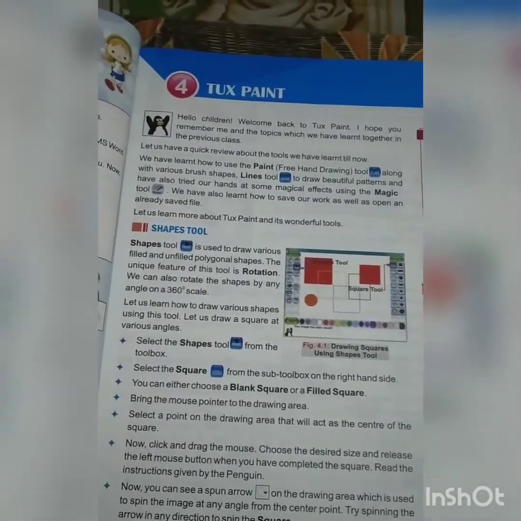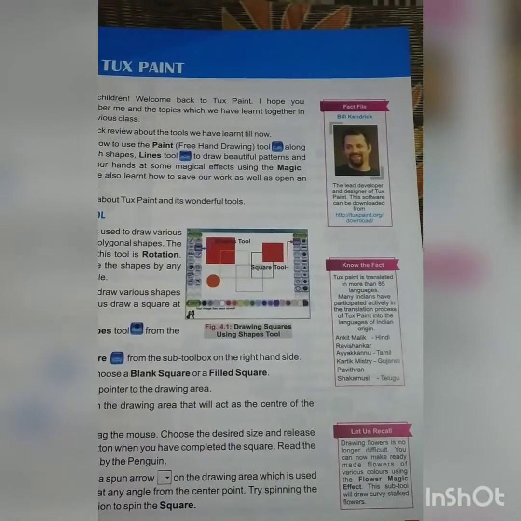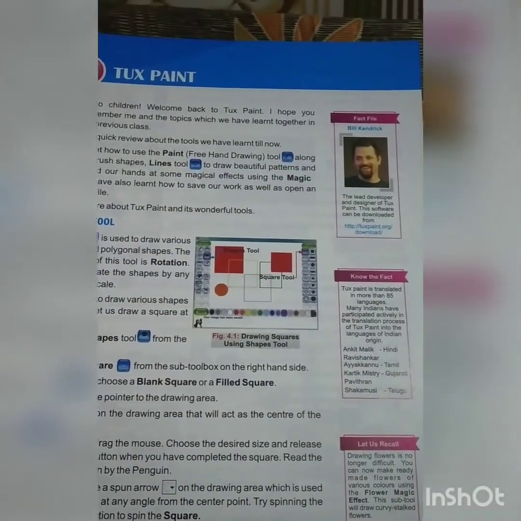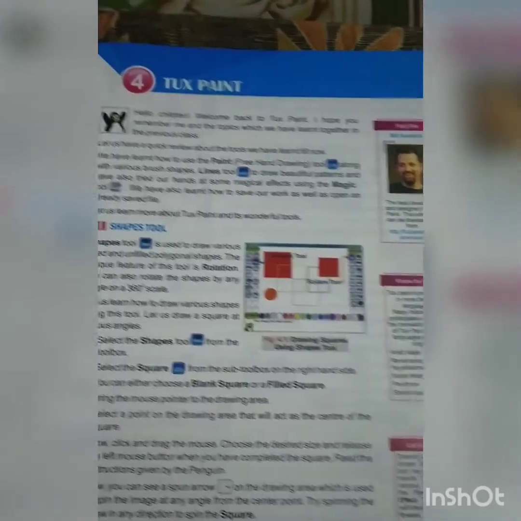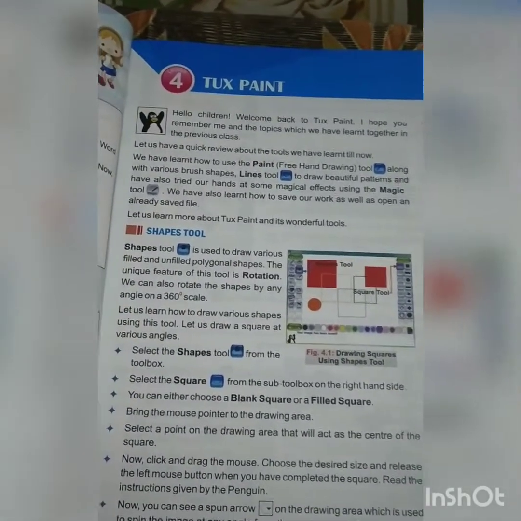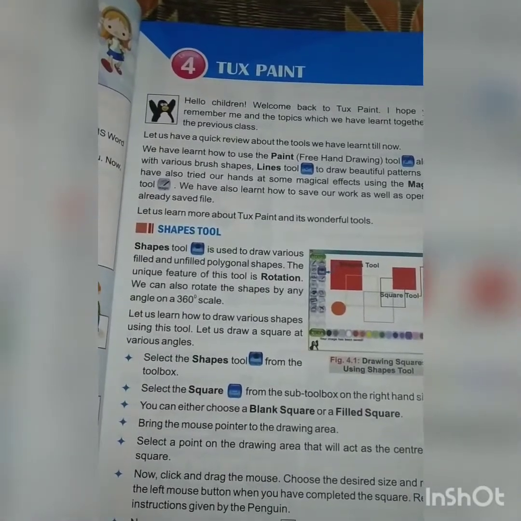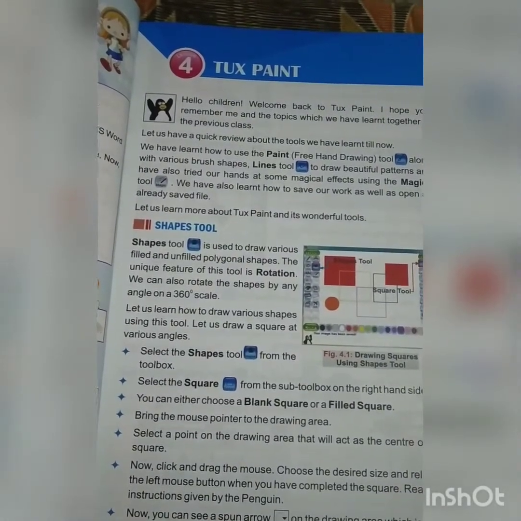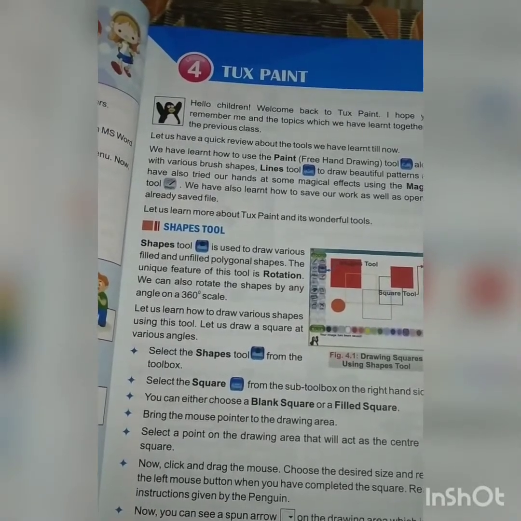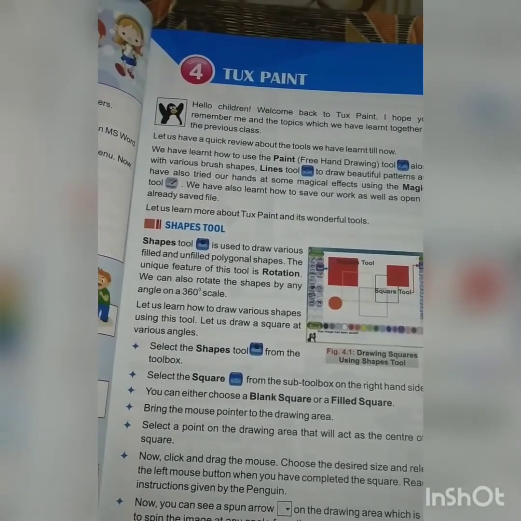Okay, before we move further, here's a picture of Bill Kendrick. He is the developer of Tux Paint. Now next is the shapes tool. The shapes tool is used to draw various filled and unfilled polygon shapes. The unique feature of this tool is rotation. Now we will learn about this tool.